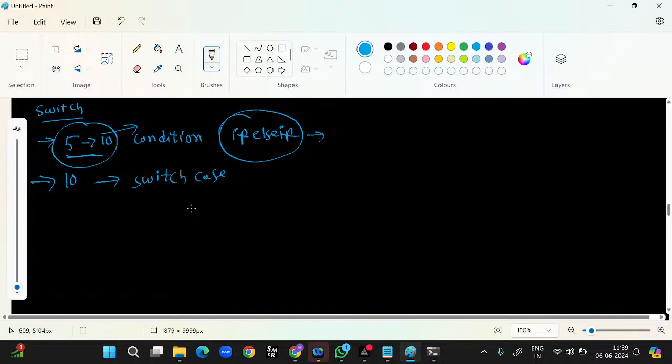Is there any syntax for the switch case? Yes, we have the syntax. Let's try to understand it. You already know switch is the keyword. For example, here I take an int choice. What does choice mean? Choice is the variable.